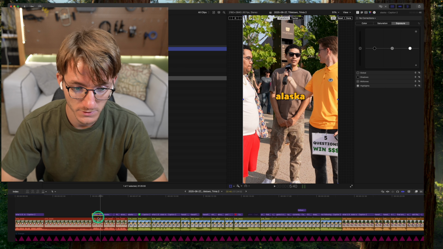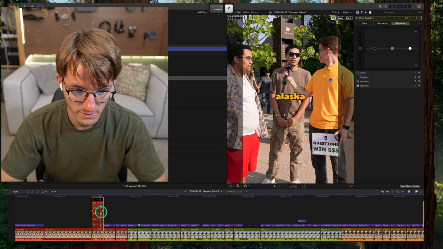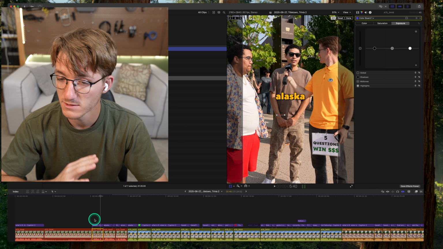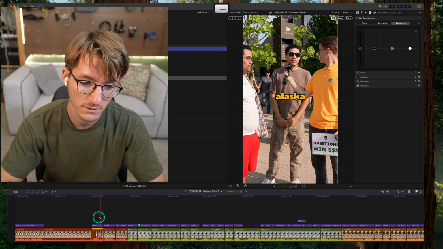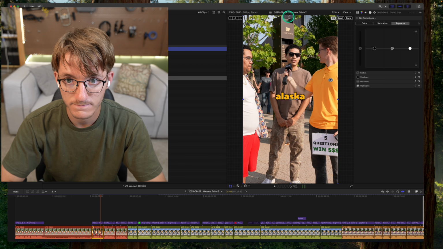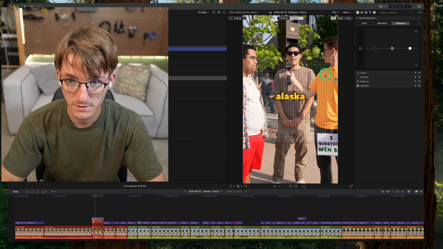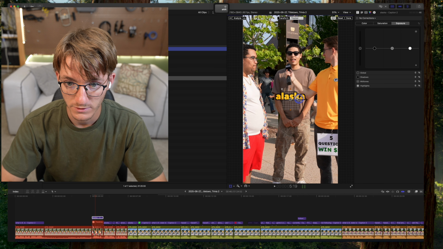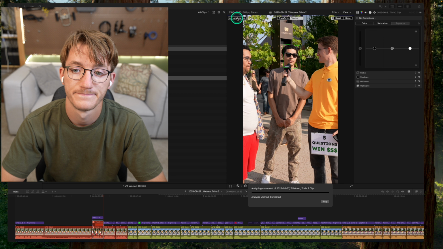Track this caption on that person's head. You need to make sure that you don't have any keyframes or any transform properties on the clip that you want to track to at all. So I do that just by making a compound clip. And now I can track this caption very well. Click Analyze.